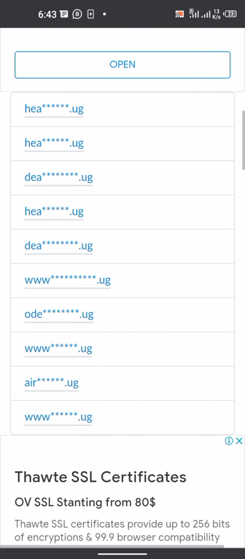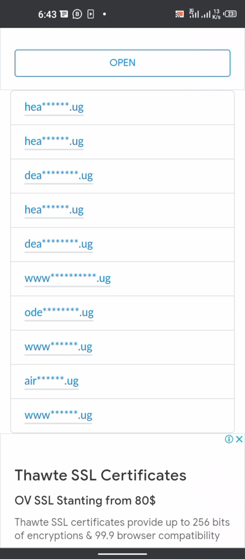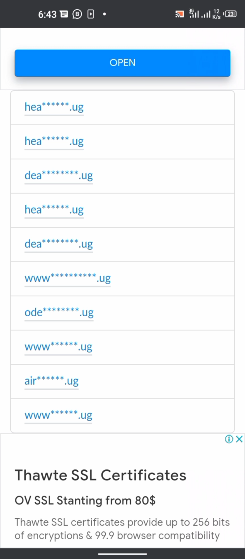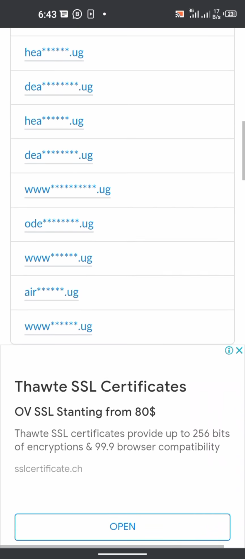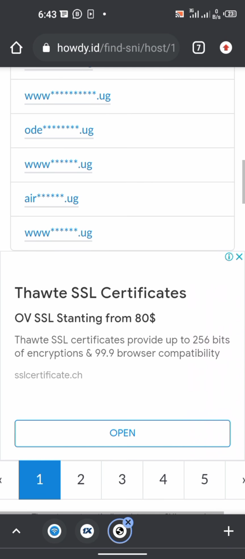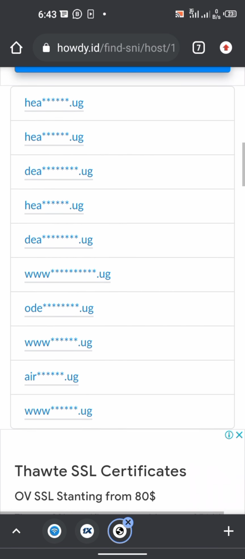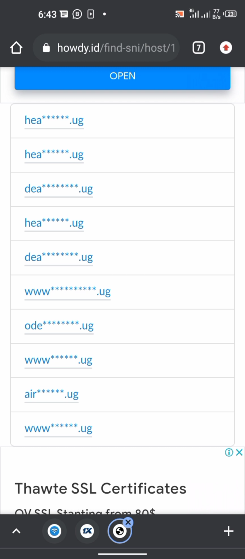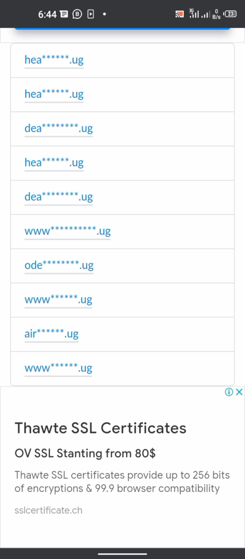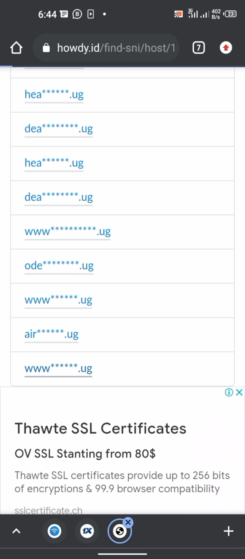And keep scrolling. As you all know, we've been using here www.jumia.ug. But now it has changed a bit. It's no longer working. So what you're going to do is tap on them one by one to find out which one is working. Because you can see, if I try to tap on the last one, I think Jumia is this one, the last one here.